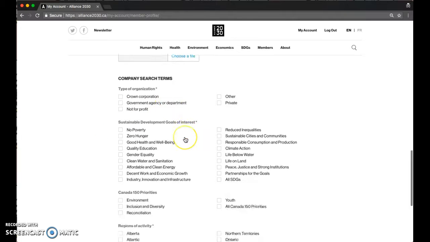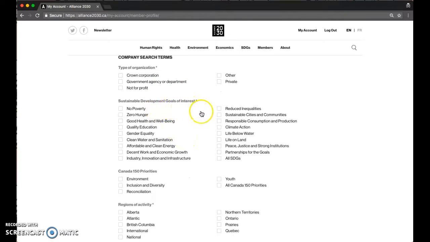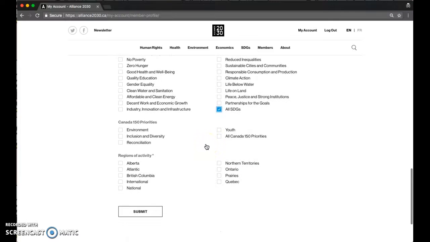So type of organization, Sustainable Development Goals of Interest. If you're working on all of the SDGs, make sure you just click on this instead of selecting all 17. Canada 150 priorities. So again, if you read our About page, you'll know that our history comes from Canada's 150th, and we'd like to continue weaving in the Canada 150 priorities because they do relate really closely with the SDGs here in Canada. And then regions of activity. So even if your organization is only based in Ontario, if you serve the entire country, you can click on national, for example.